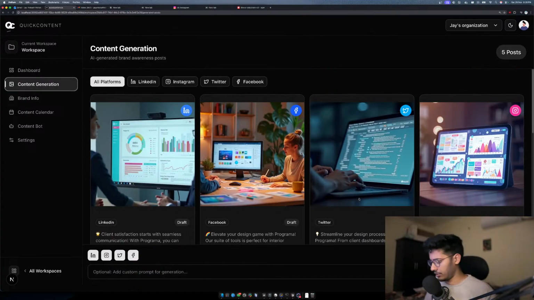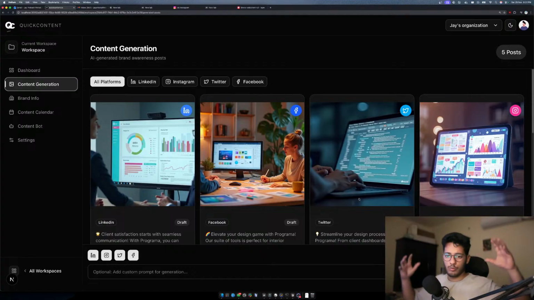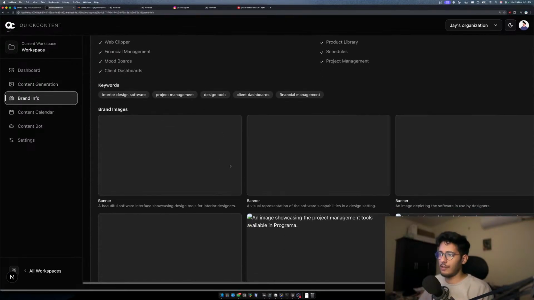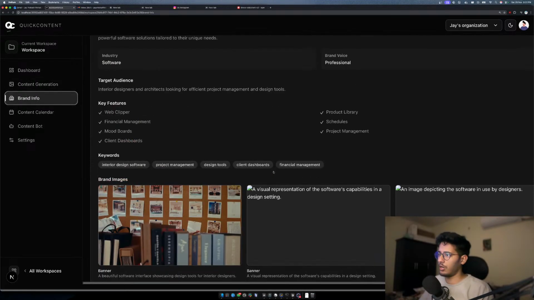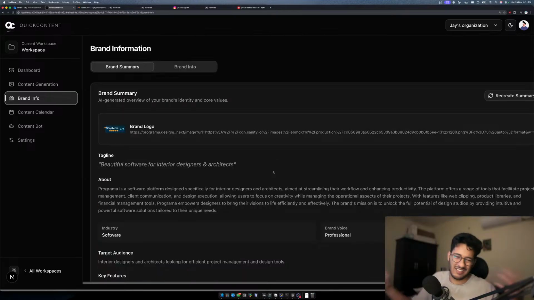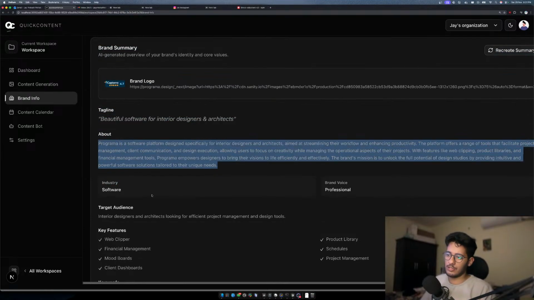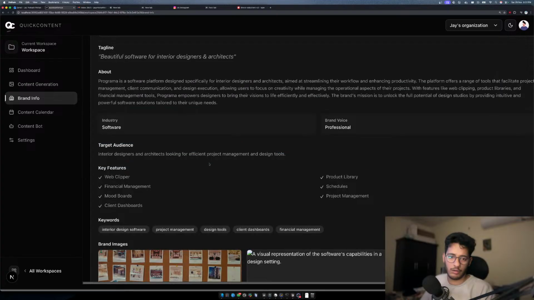If you don't know what Quick Content is, I would just very briefly give you an idea. I'm creating a startup that will help different businesses give their entire brand identity, as you can see in the brand info. So this is everything that we know about Programmer. Just as an example, you can use any business. And this has generated an entire summary of what this is, what the key features are, what the target audience is, everything.